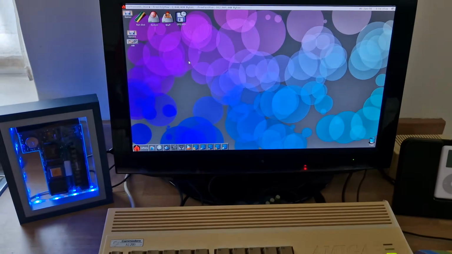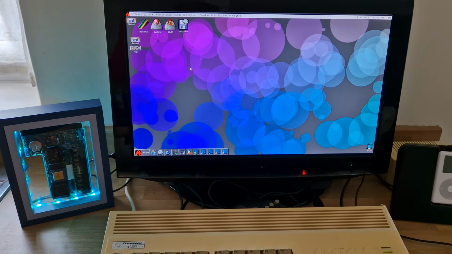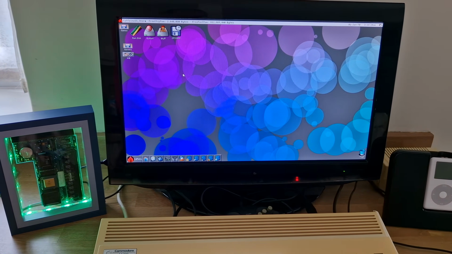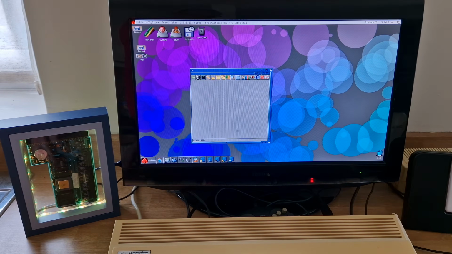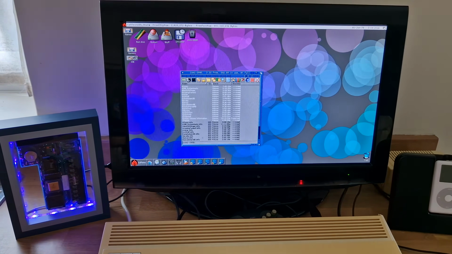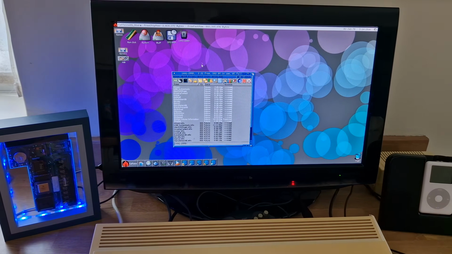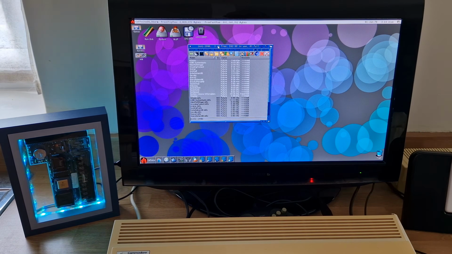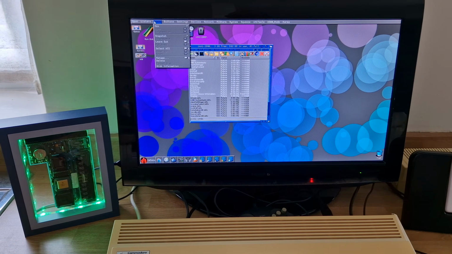So that's just going in there. So I'll push that in, and there we go. It pops up and it opens up. So we can still use this as we always did on the regular Amiga setup.